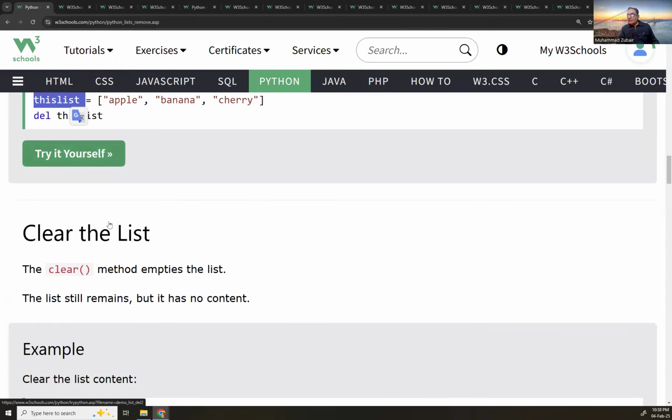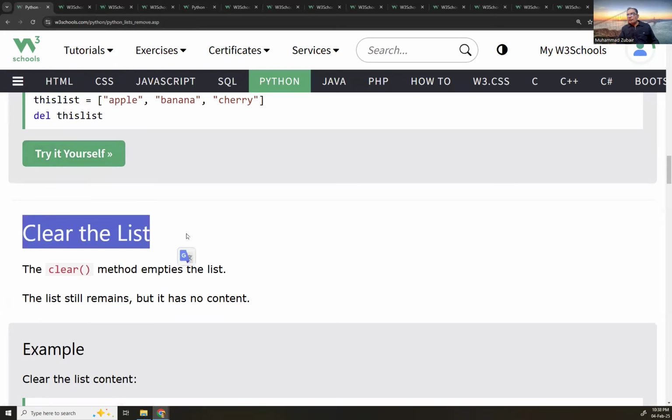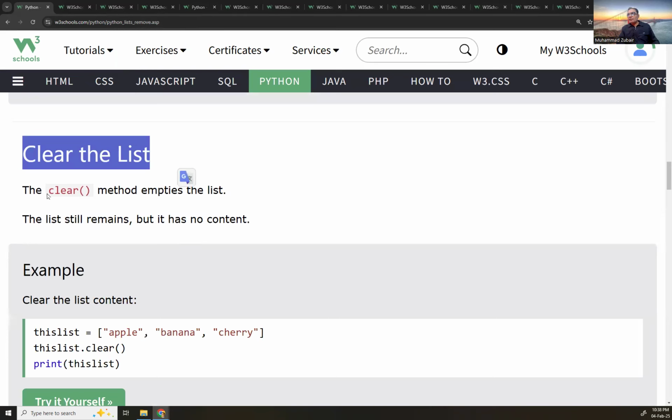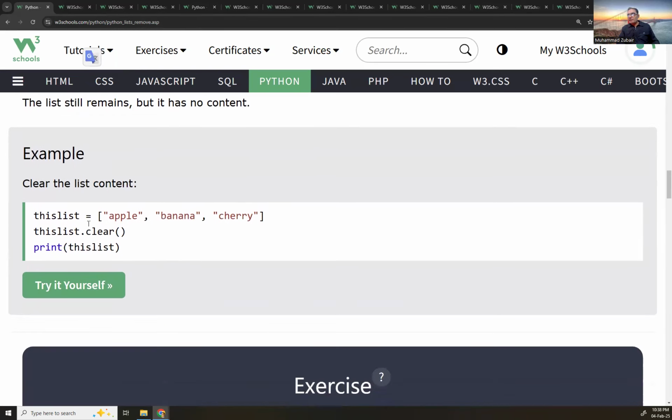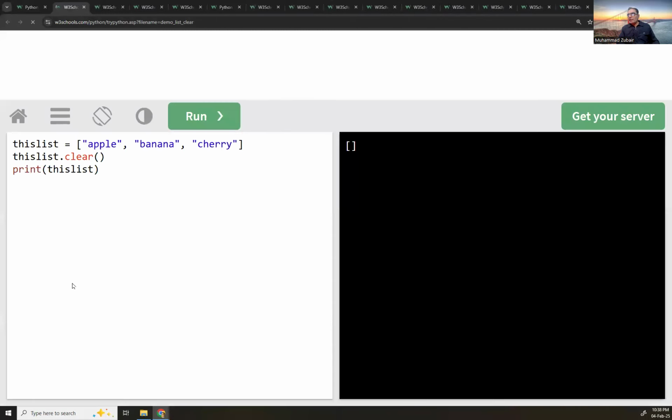But there is another thing. We can clear the list. So the list will be there, but there will be no item in it. So we can use clear. This will not make an error. The list is there, but there is no item inside that list.